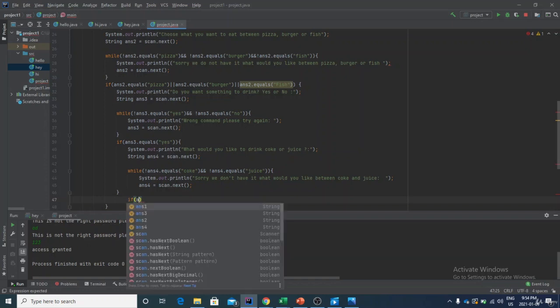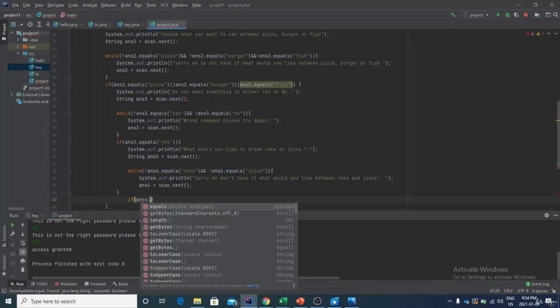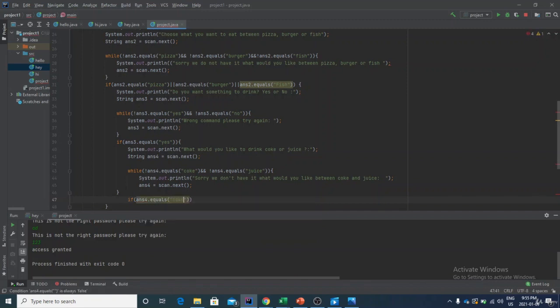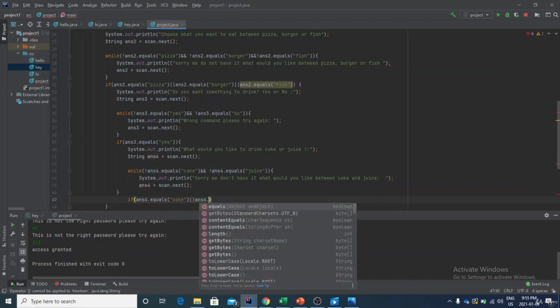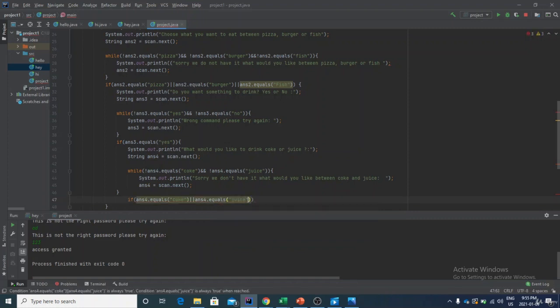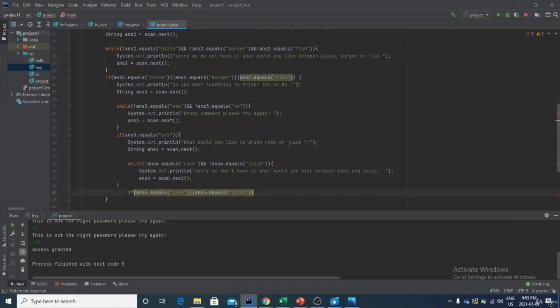So basically, if answer number 4 equals to Coke, or answer number 4 equals to juice. What exactly we want to do if it's equal to Coke or juice? So basically, we want to confirm the order that our user has.